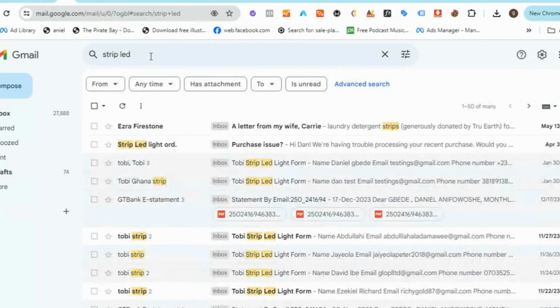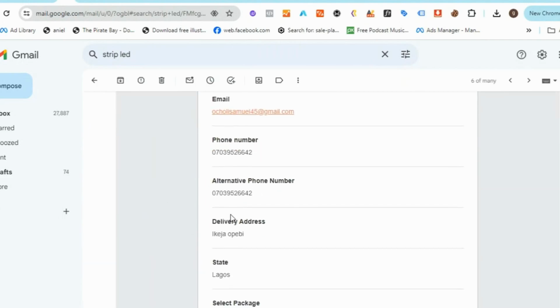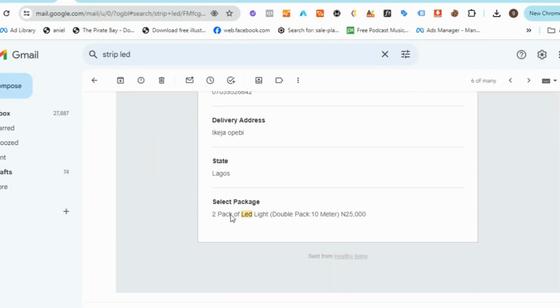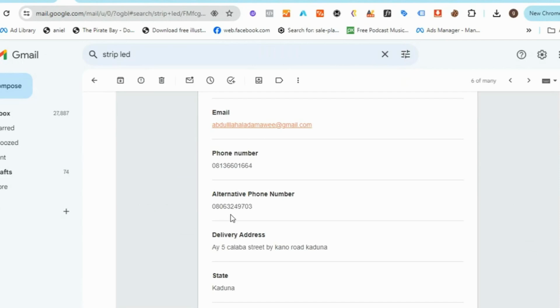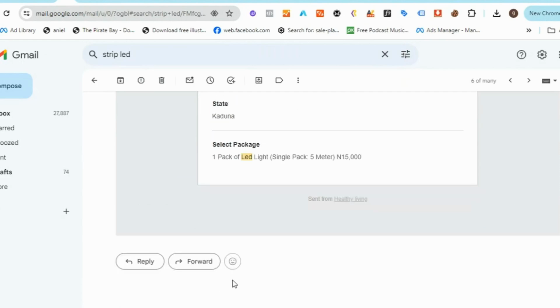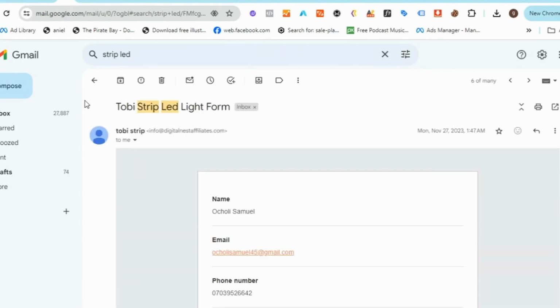Let's see what that's going to bring out. Okay, so you can see people placing orders. These ones are from Lagos, from Nigeria. Yeah. You can see someone from Kaduna, stuff like that. Different orders like that for such products.